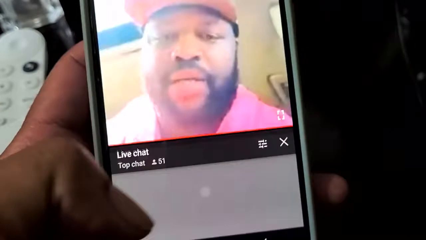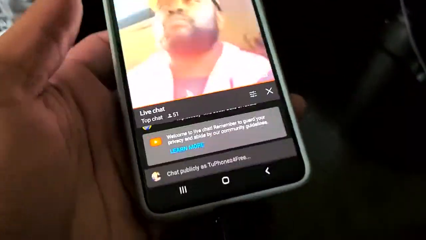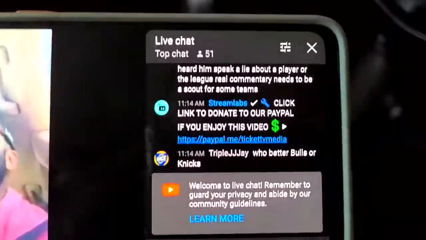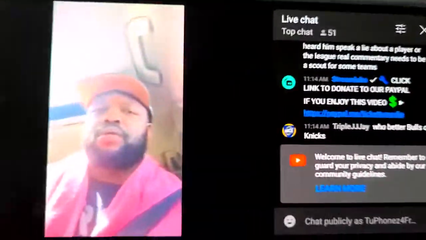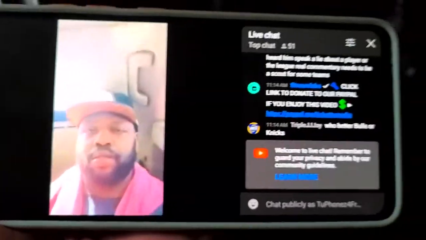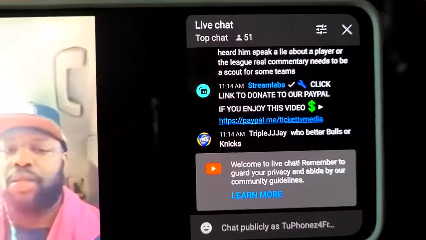Minimize it. Hit the live chat. Here go the live chat. You rotate it. Boom, there we go. Now you can see the live chat. This wasn't there at first. I don't know if it's YouTube Premium feature or just a live chat feature, but you can do it.